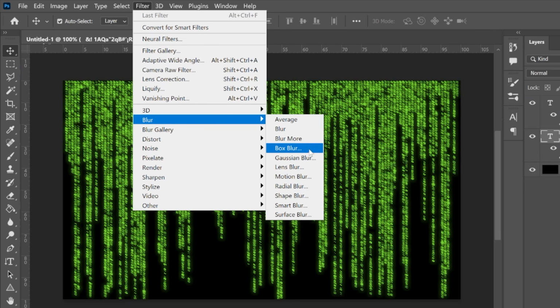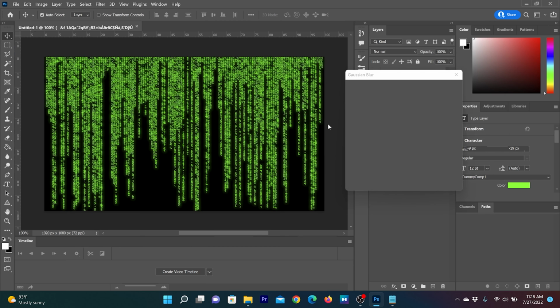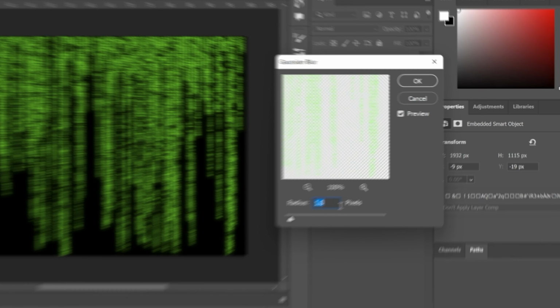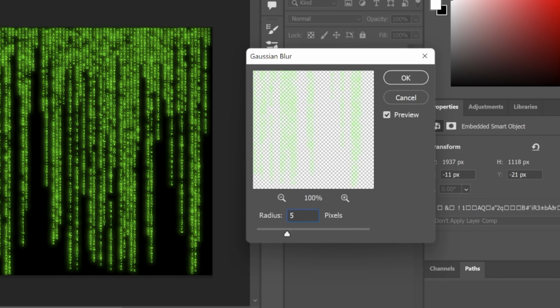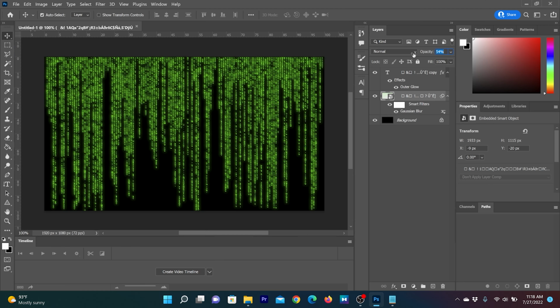And then the layer that's in the back, I'm going to add a little bit of a blur to, maybe a Gaussian blur. It's going to ask you if you want to convert it to a smart object or rasterize. And in this case, I want to convert it to a smart object. And I'm going to add a blur of, let's say 3. Hit OK. And then I'm going to decrease the opacity. We'll say about 50%. And that's looking pretty good.